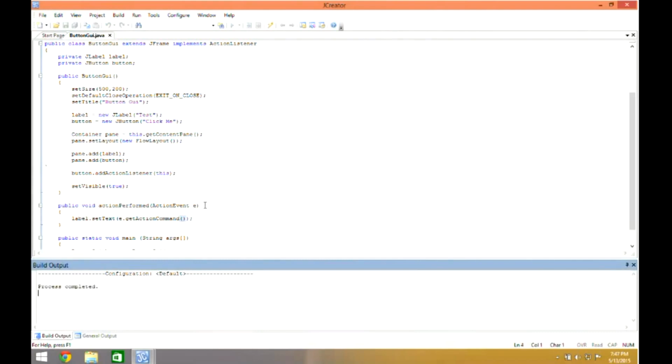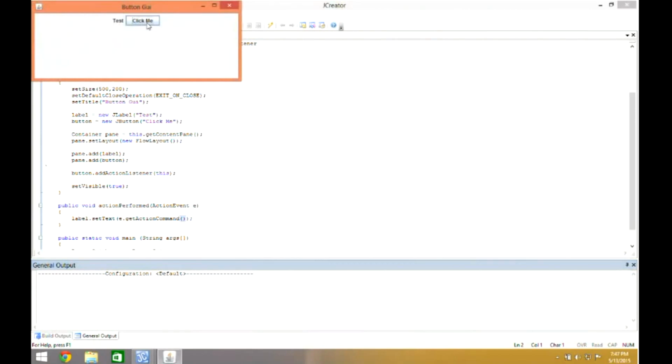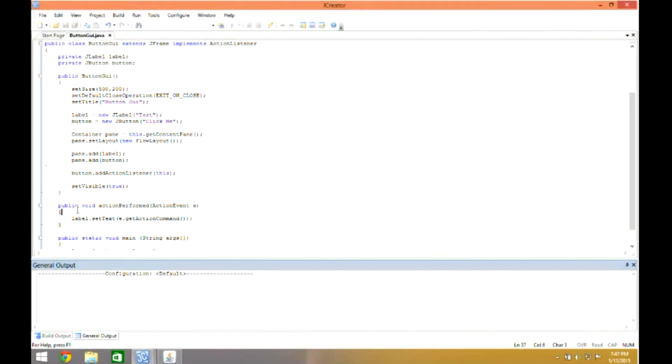e.getActionCommand is going to tell me what command actually triggered the event. So if I click this, notice that it changes to click me. It changes to the title on the button. So whatever this button text is, that's what gets passed through e.getActionCommand. What I could have done is say if e.getActionCommand().equals("click me"), then change this text. And we'll go ahead and change this back to success.